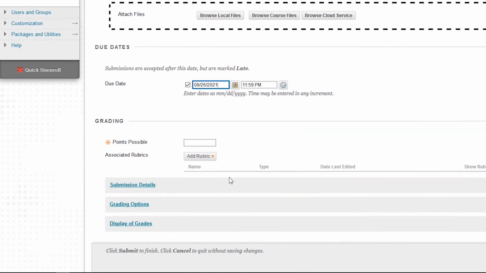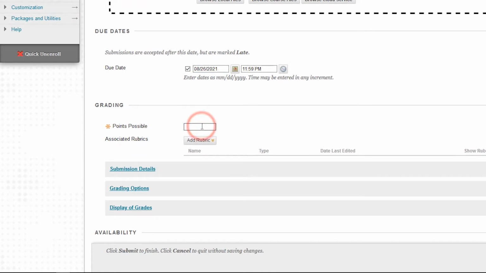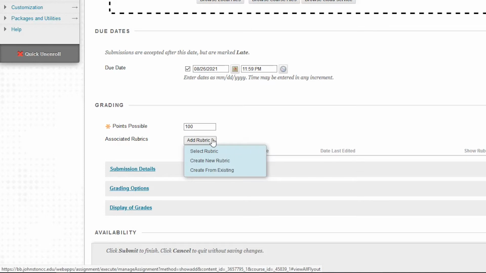And I've got that in there. Also, once again, I'm using a 100-point scale, so I'm going to 0 to 100. I could add a rubric if I chose to. Once again, I could select a rubric or create a new rubric.